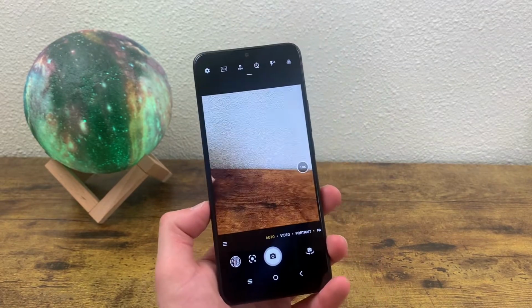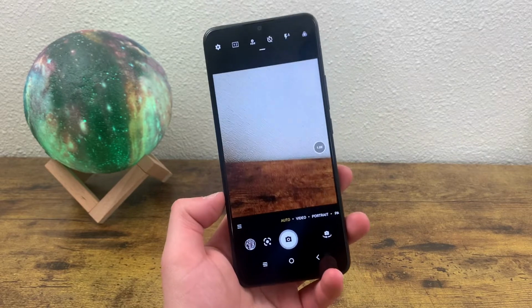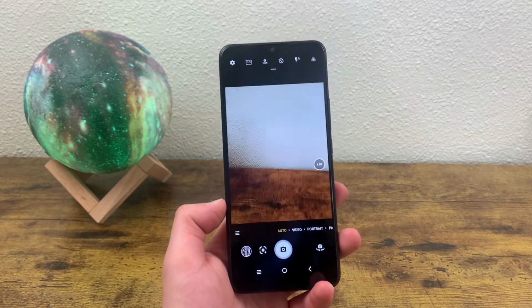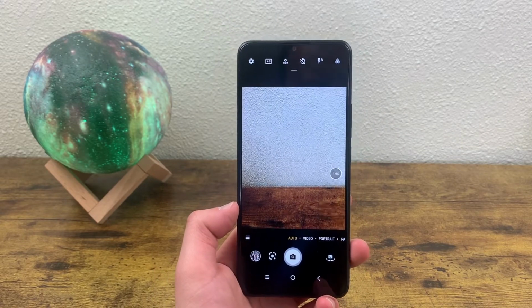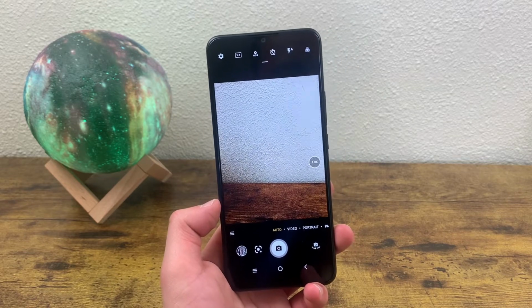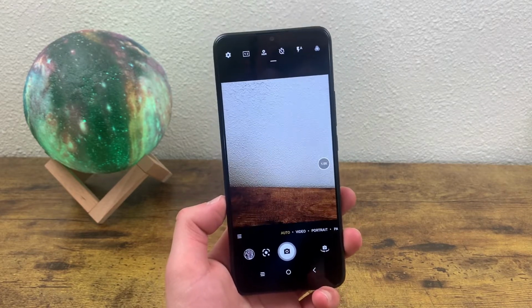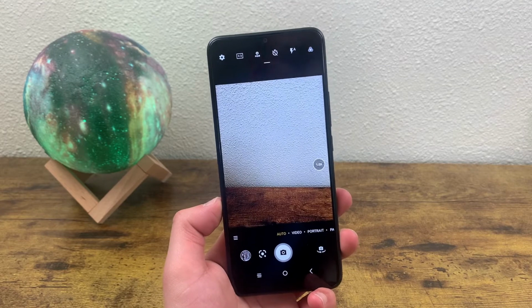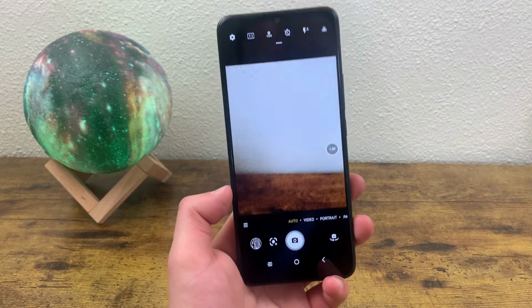Being able to change your aspect ratio is really nice, and I'm glad that with this phone you can actually take 1:1 photos, because while it's probably not going to be that often that you have to take a square photo, a lot of phones, especially entry-level phones like this one, don't actually have that option, so it's cool to see that we're getting an extra option here.